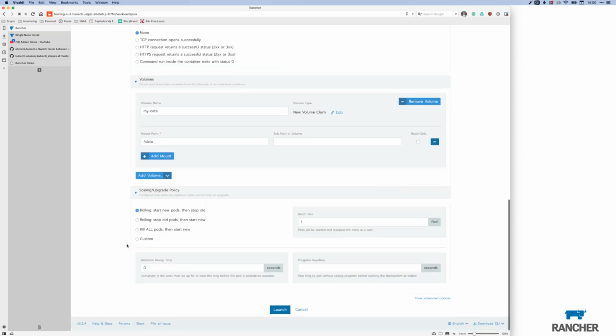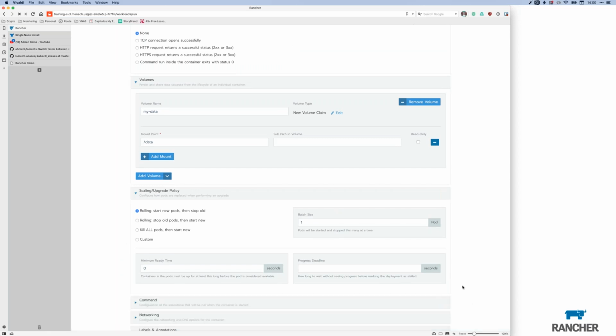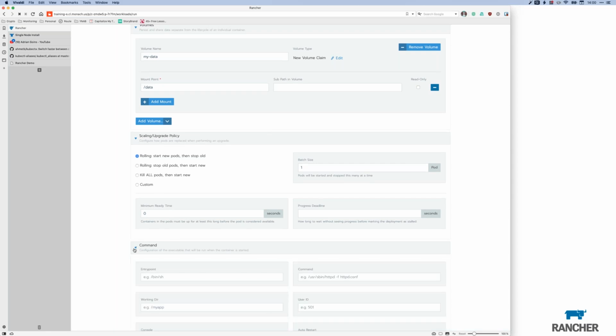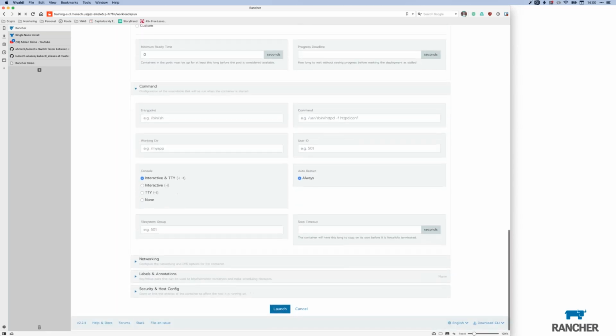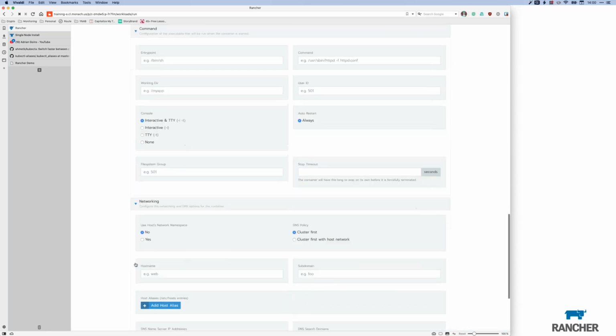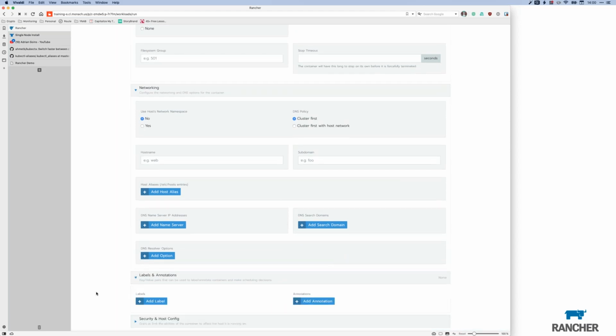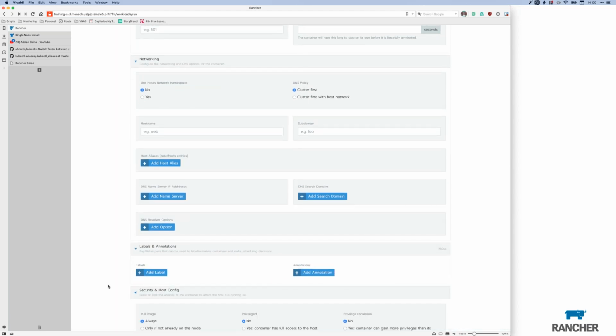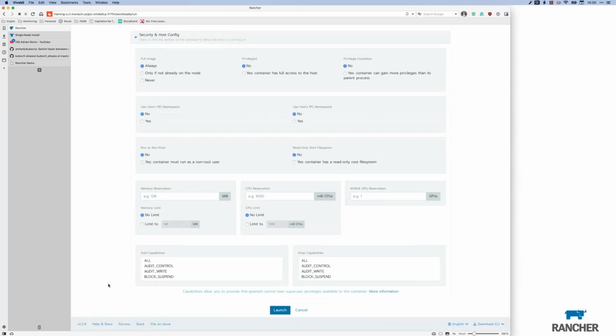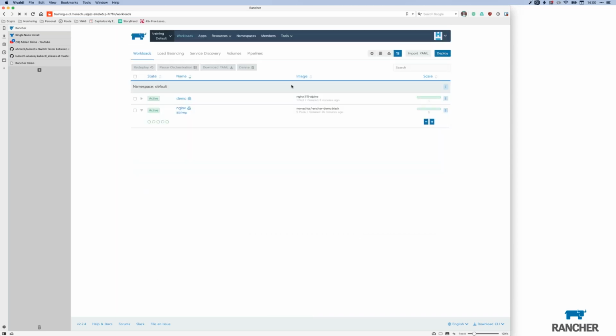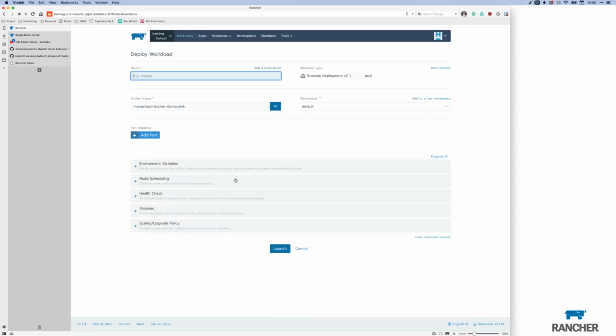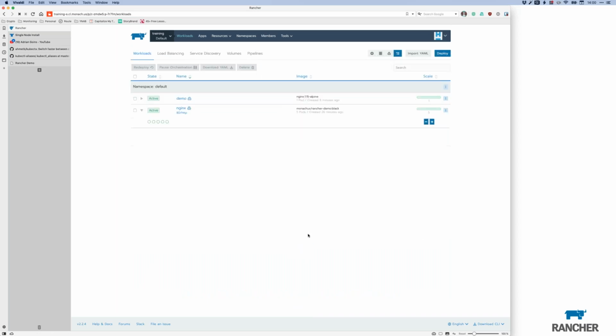You can control how pods are updated. Do they stop and then start? Do they start and then stop? What's the batch size? And then there's a whole mess of advanced options down here that give you super granular control over all sorts of other things that happen within Kubernetes. So you can do all of this stuff just within deploying a workload from one interface. So things that I haven't even shown you how to do today, you can figure out and do from here.